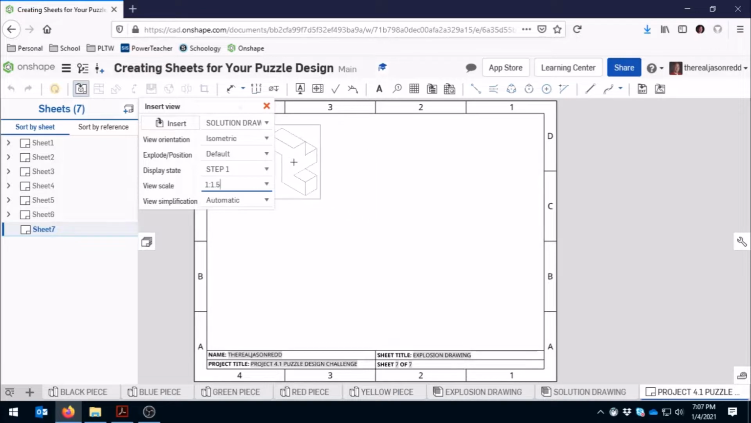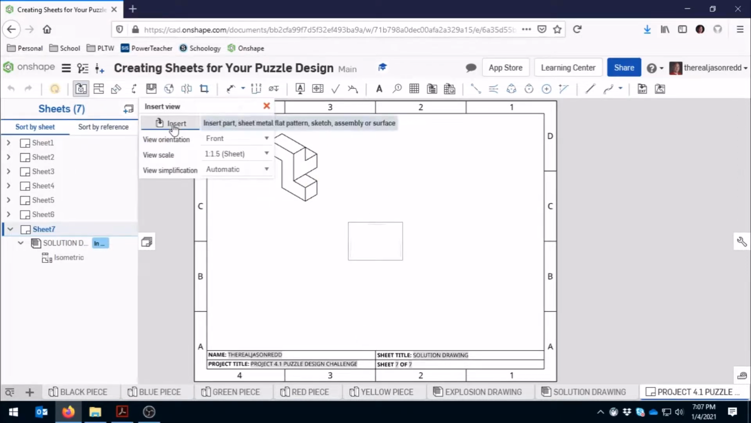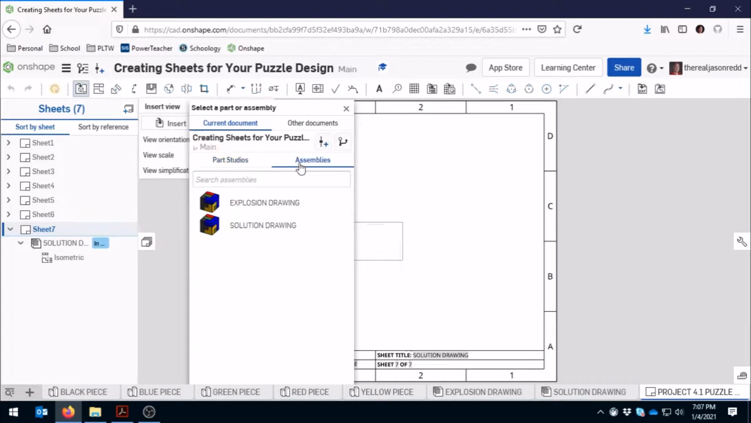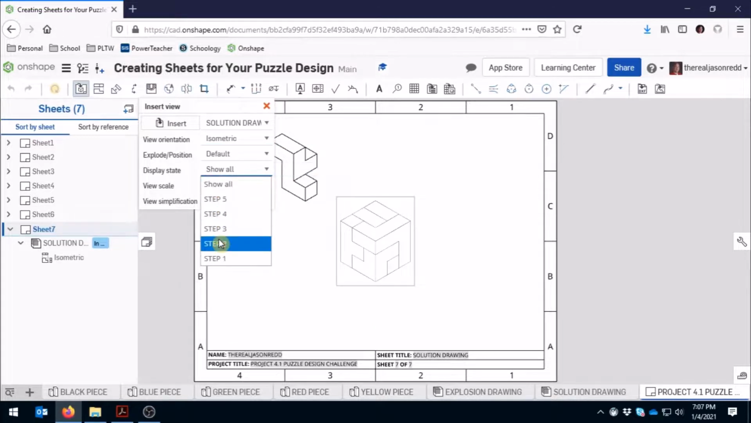There it goes. It finally accepted it. And then I'm just going to place it on the screen. So before I even shade it, I'm just going to go back in here and do the same thing again. I'm going to go to Insert, Assemblies, Solution Drawing. I'm going to choose Isometric. I'm going to choose Step 2.